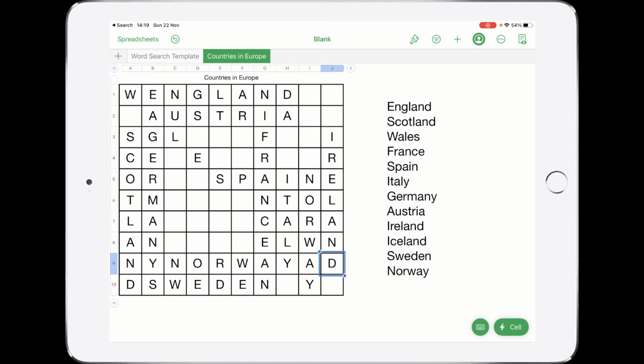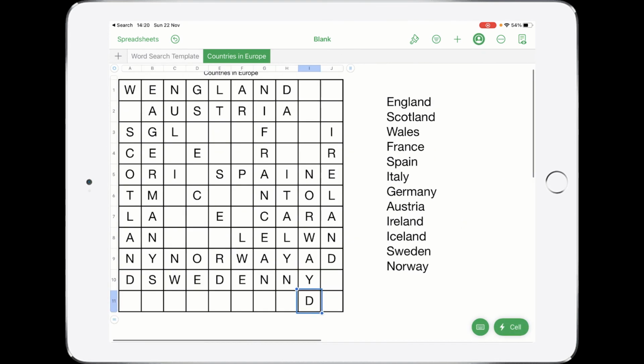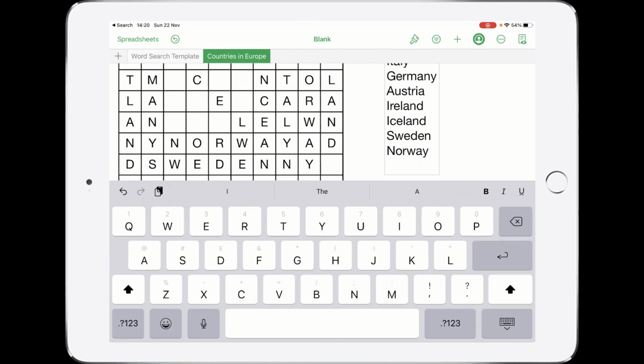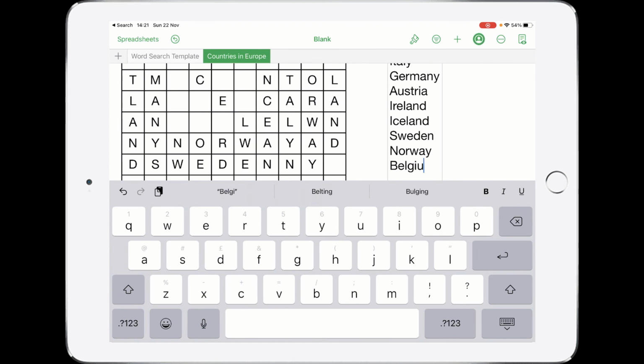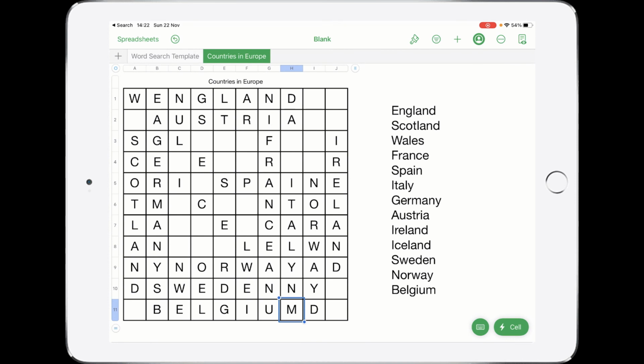Now, I've come across a problem here where I've run out of space to put Iceland in. So what I'm going to do is I'm going to add a new line at the bottom, and I can put it, I believe I can put it here. So let's do here. And since I have a bit more space now, I'm going to add one more country to this. So let's add... Okay, so that's all of my countries added to my grid.